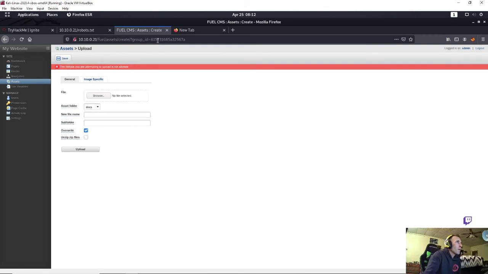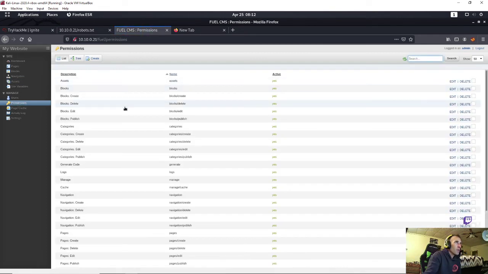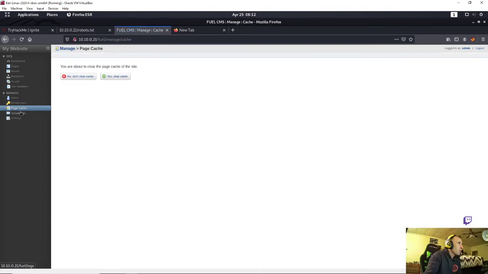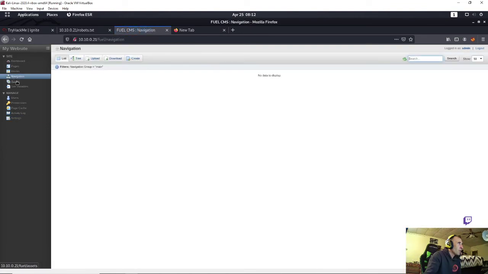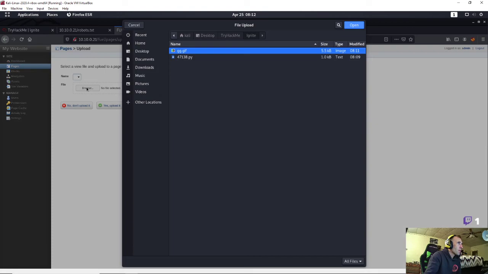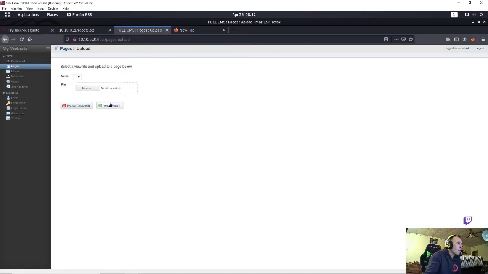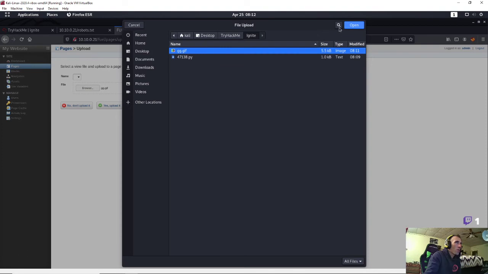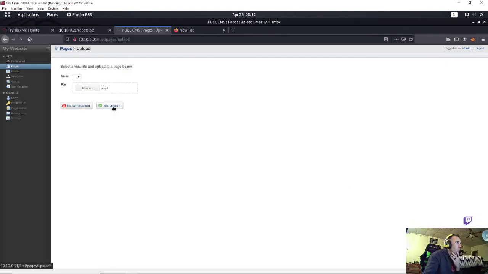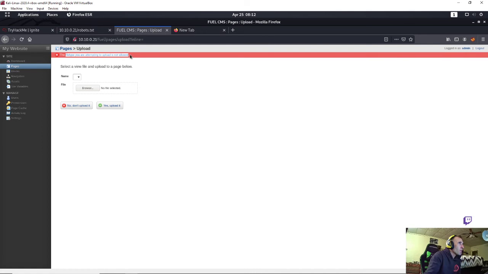All right. So I'm also looking at this group ID thing up here. Site variables, users, permissions. Let's see what different permissions we have. I'm looking at a lot of stuff here. Page cache, activity log, settings, navigation. I'm definitely seeing stuff in here. Pages. I wonder if we can upload something like that here. Yes, upload it. The file type here, upload is not allowed.